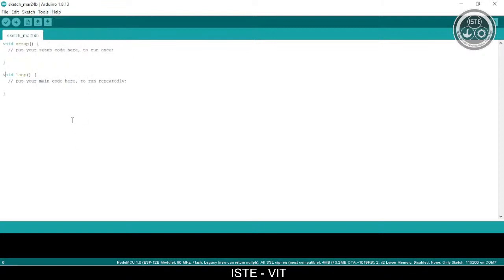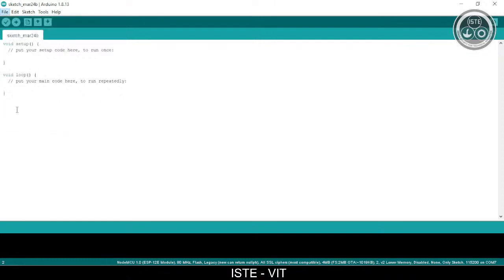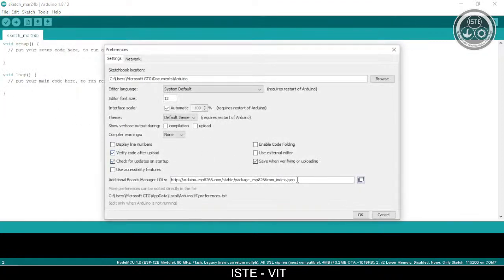So now we will be using the NodeMCU, right? To set up the NodeMCU, we need to download the board file to the Arduino IDE. Since this is the Arduino IDE, it does not come with a NodeMCU board file. So for that, first click File, Preferences, and this is the link you need to add here.